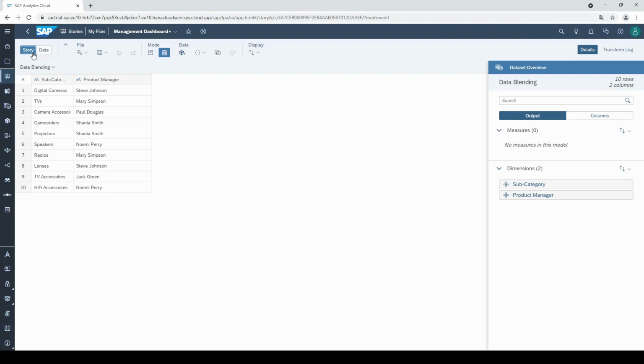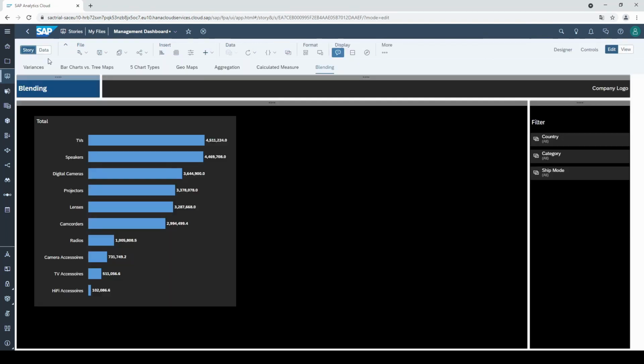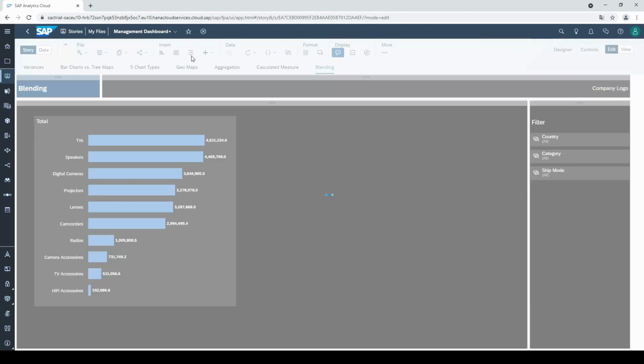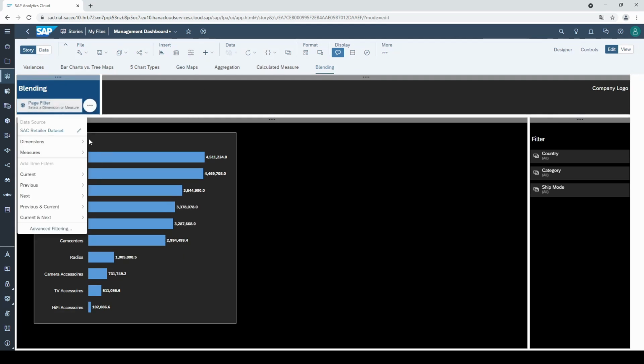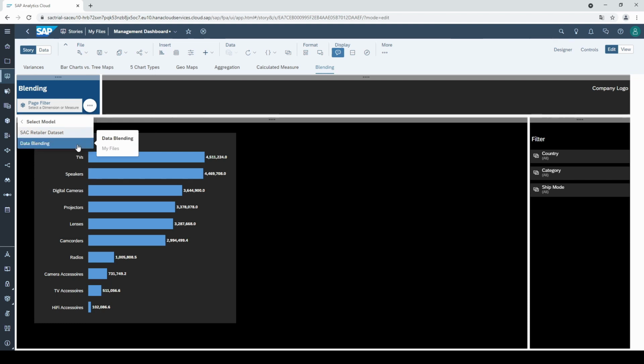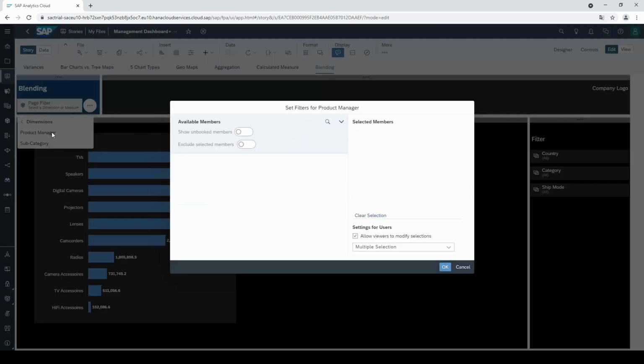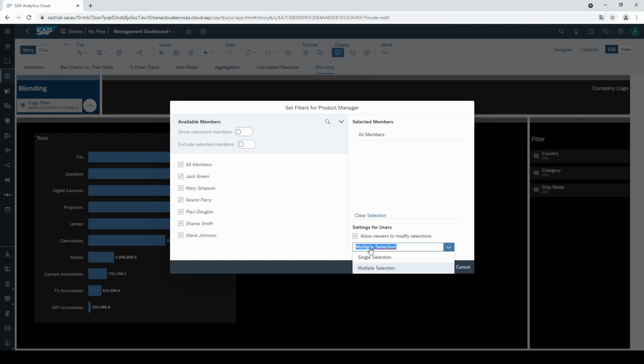Coming back to the story mode, I create a page filter, and instead of the SAC retailer dataset, I select data blending as the data source. I select product manager as a dimension and choose all members. I also want my users to only select single members.